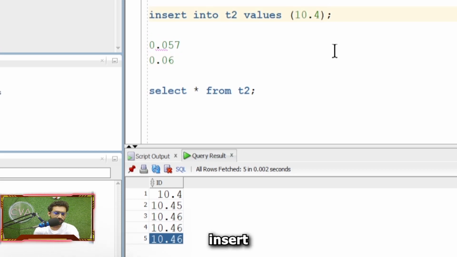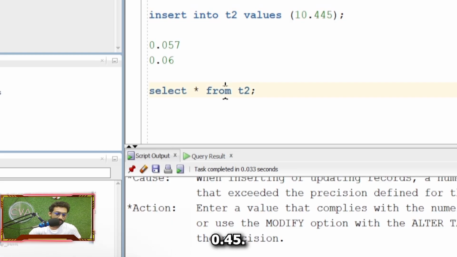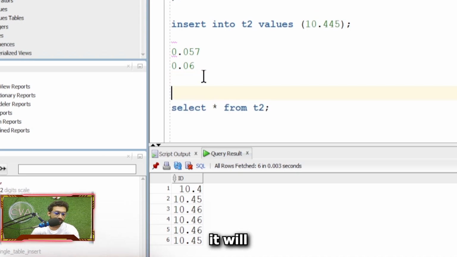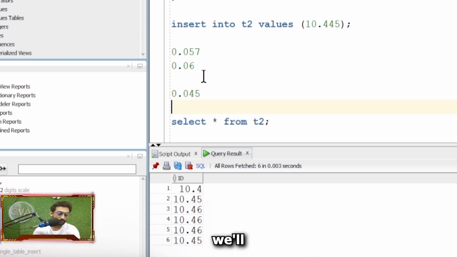I'm going to do one more thing. I will try to insert 0.45. You should guess the value. Here you can see 10.45. That means here what it will do is 0.045. If you try to round this value, 0.045, it will give 0.5, meaning it is equal to 50%, right? So it will give 0.05.